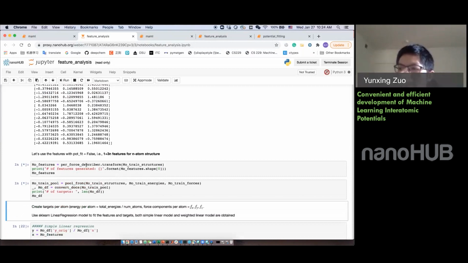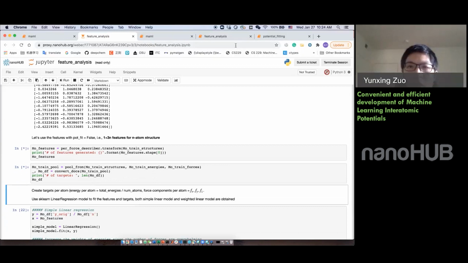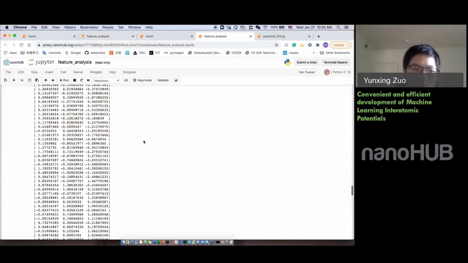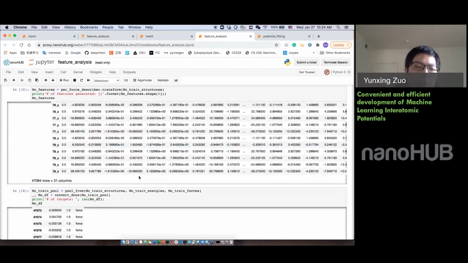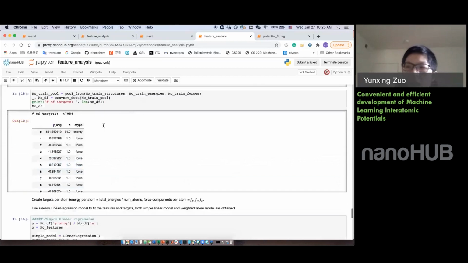And then let's set fit equal to true to generate the features. As it may take a while, we will still use the pre-cooked notebook here. As you can see, there are a total of 47,000 features from all the 284 structures, and for each feature we have the corresponding target. You can see that the target has the exact same number as the number of the features, and these targets are labeled as either the energy or the forces.